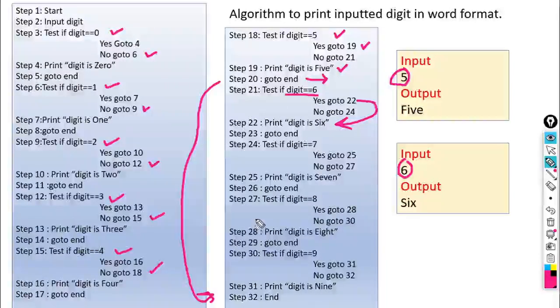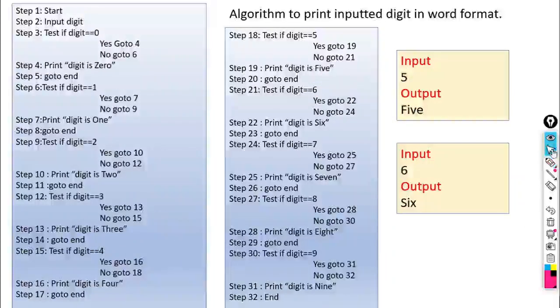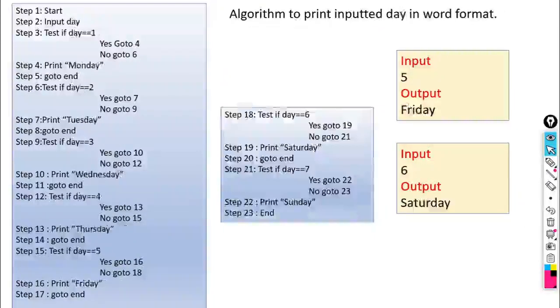Okay, so like this you can check the algorithm for different inputs, but inputs should be within 0 to 9 because these are the digits present in mathematics. Okay, so this is the example. Let us see another example where multiple conditions are used.